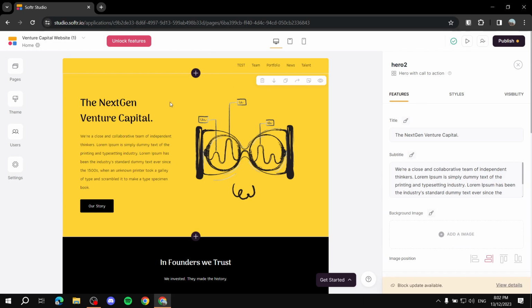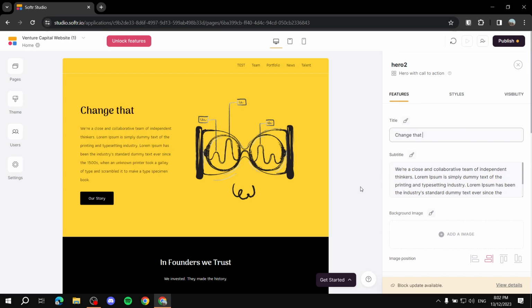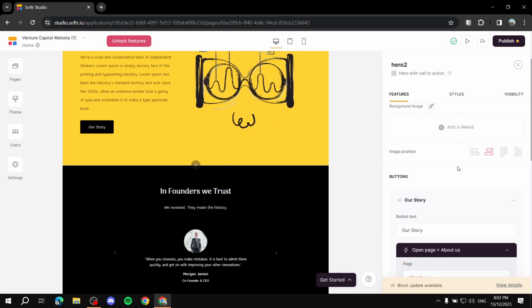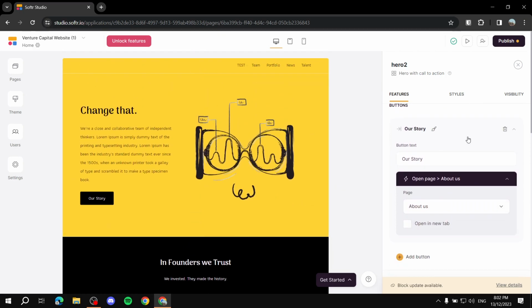So that's, for example, the first one here. Let's say the other block, we've got the next gen venture capital, and you will see the title is basically what I have just read. If we just change that, we will find that our text now is in there. Same goes for subtitles and other stuff. If we want the background image to change, all of those things are going to be in here.